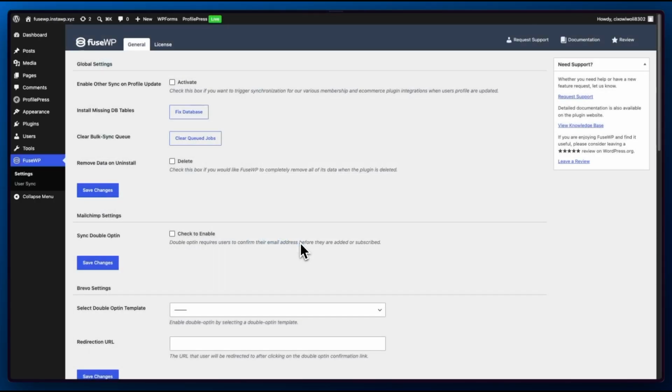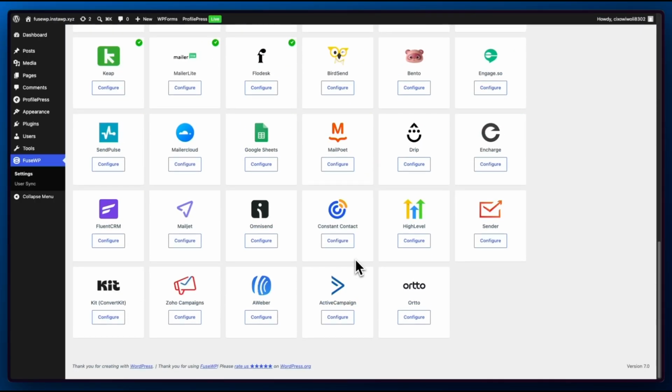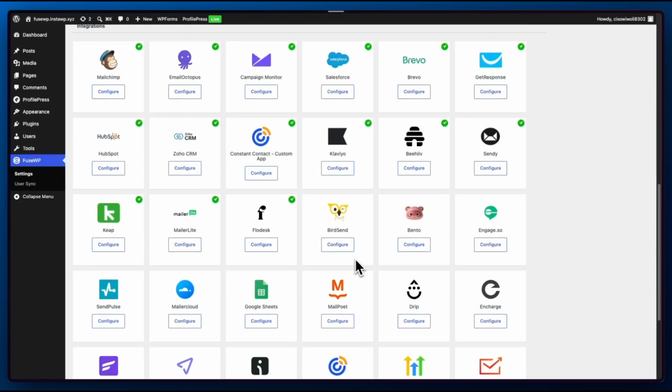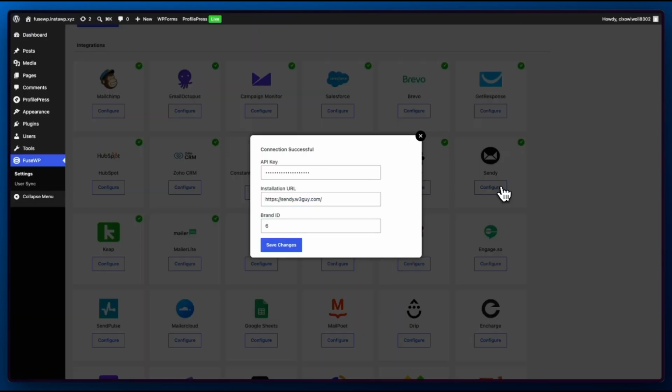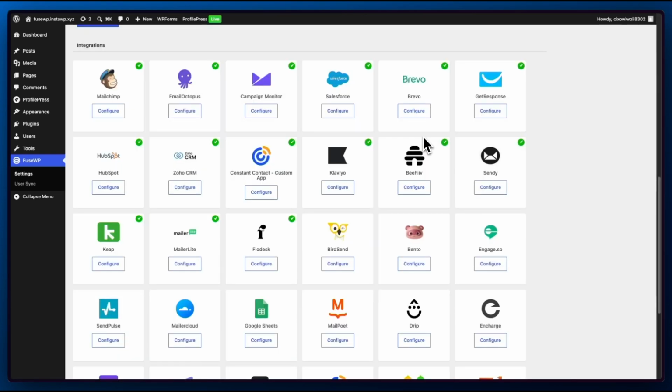Okay, so once the changes are saved, I can now go down and find Sendy again. Well, it should be higher up since it's now connected, and I'm going to click on configure. So we just want to confirm that it's connected. It was successful, so we can close this. And now we'll test out our integration.